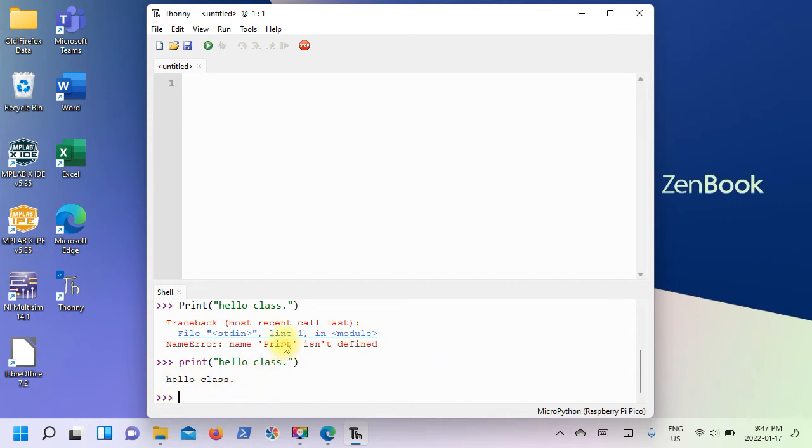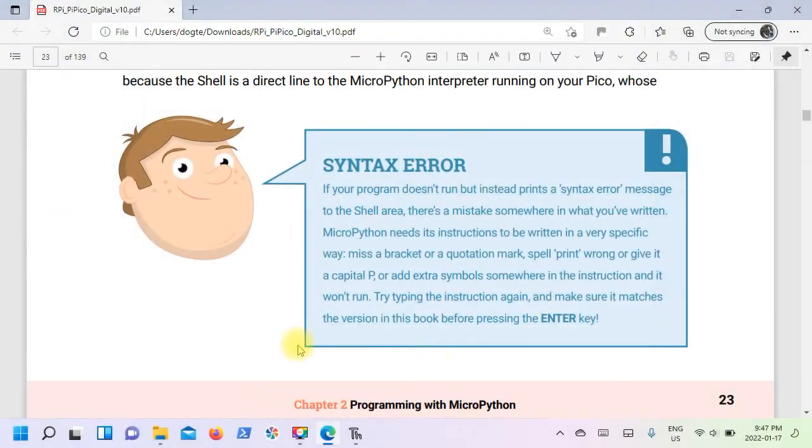When we make an error like this, it was expecting lowercase print, and we put a capital in there. This is called a syntax error. We're supposed to use lowercase p, and we used an uppercase P by accident. So when you make an error, an interpreter will come up and tell you where the error is. Looking back at our reference manual, you can see it does talk about syntax errors.